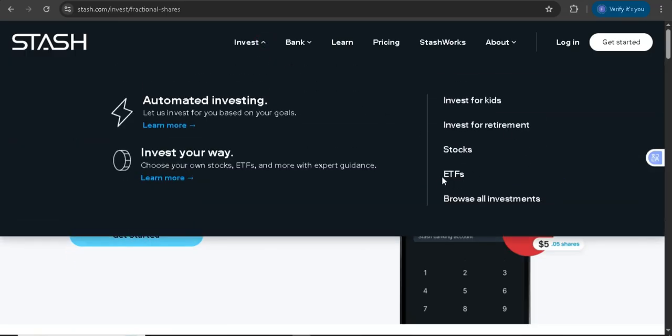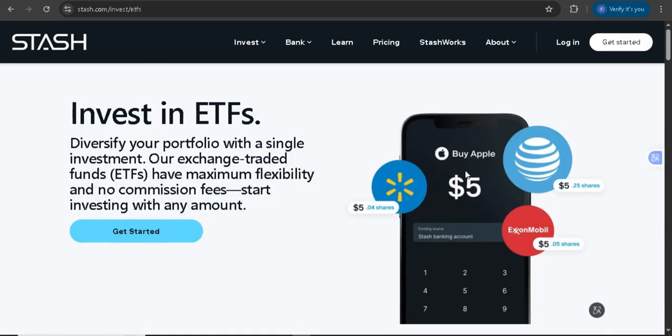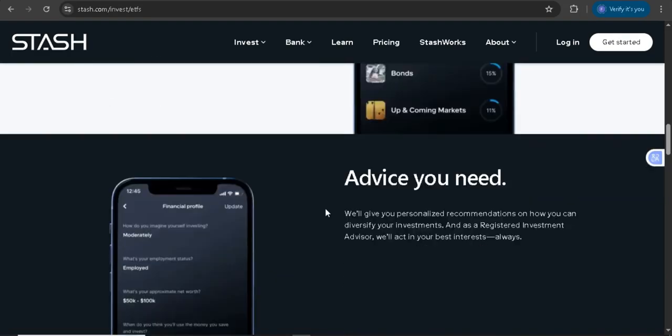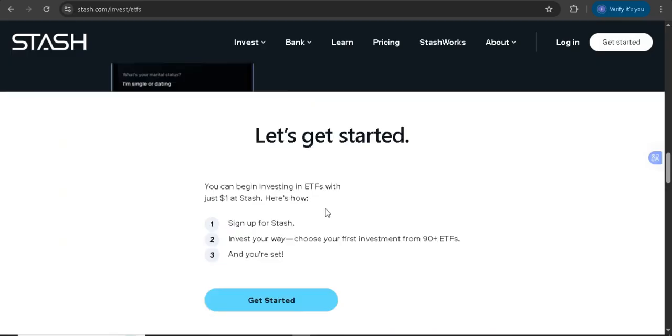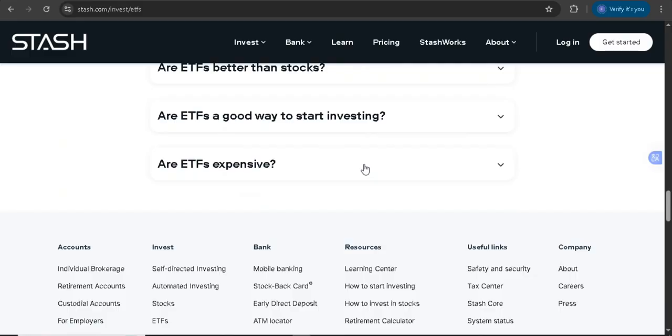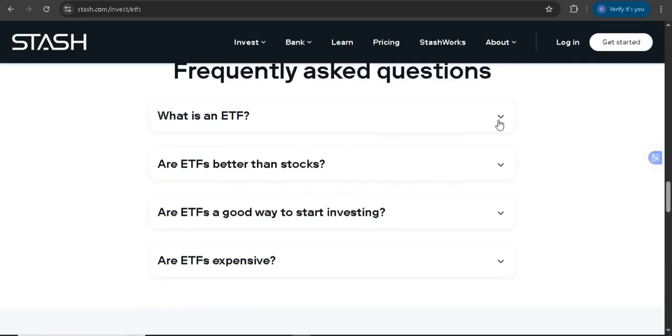For example, you might choose a popular ETF or a well-known stock. Once you open it, tap Buy. This is where the magic happens. You can choose how much you want to invest. Enter $5 or any amount above that. Confirm your order, and that's it. Your investment is complete. Even with just $5, you officially own a piece of that stock or ETF.